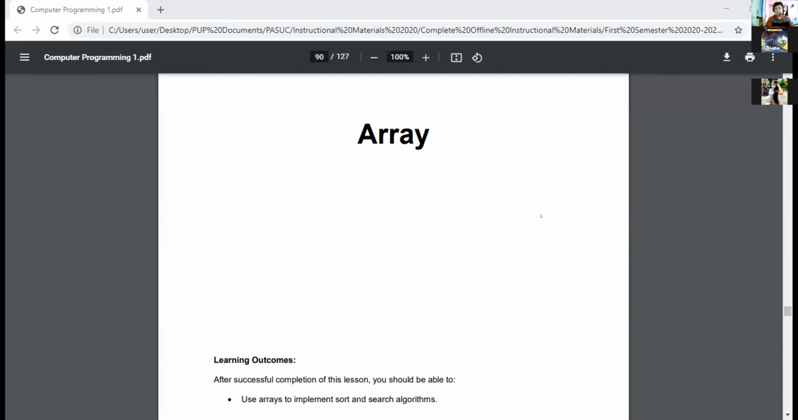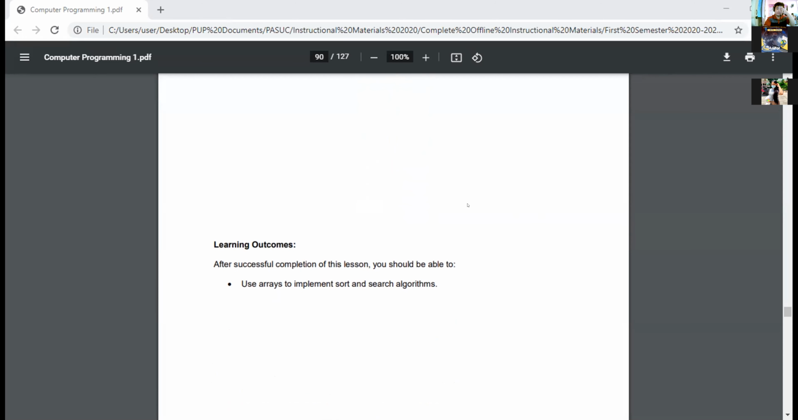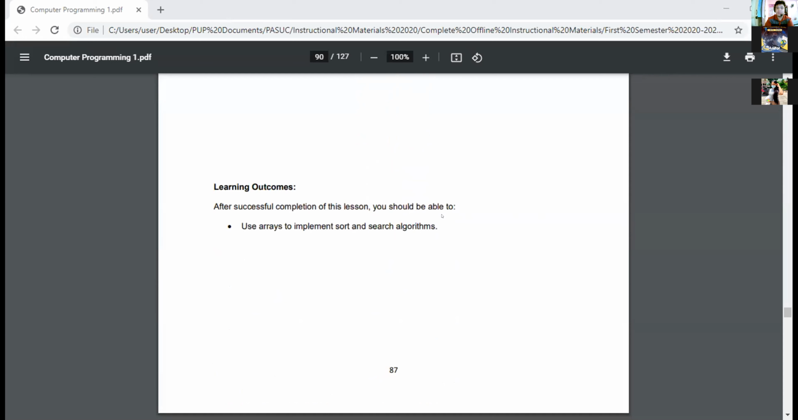Today we'll be discussing about the array and functions in computer programming. So right now we have your array. So, ano nga ba yung array? Para saan yung array? And of course, ano ba yung learning outcomes natin when it comes to this array topic na meron tayo? Okay. So, after a successful completion of this lesson, you should be able to use arrays to implement sort and search algorithms. So, basically, array is used for sorting and search algorithm.